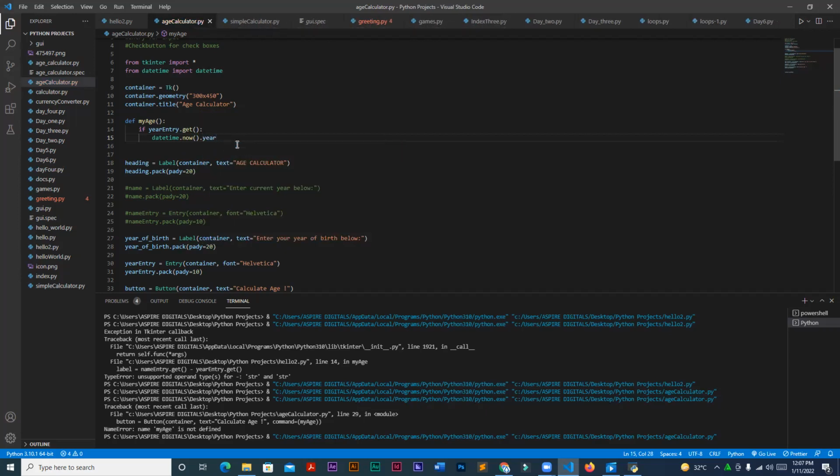So with this, next year, it will still be now. So it will initialize 2023. Next year, it will be now. So it will initialize 2024. Okay. Good. So datetime dot now dot year minus year entry dot get. So whatever we put in year entry is going to be deducted from datetime dot year.